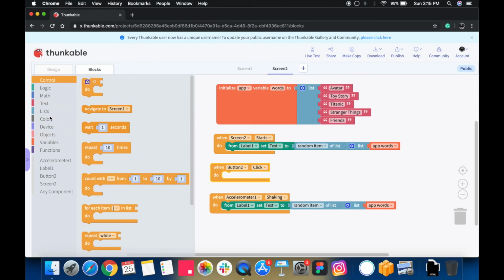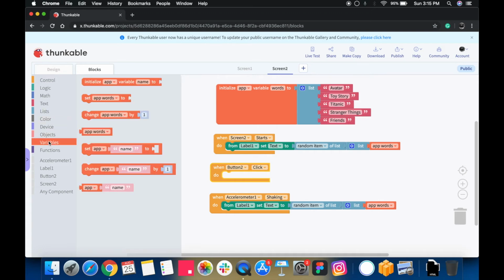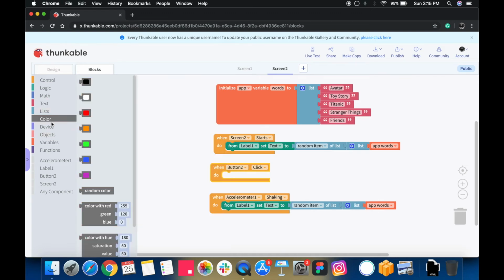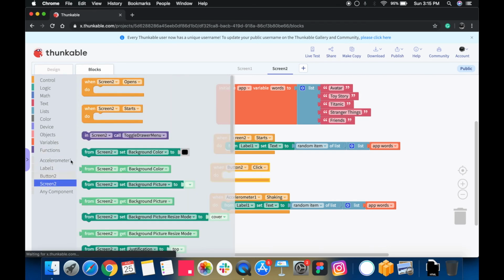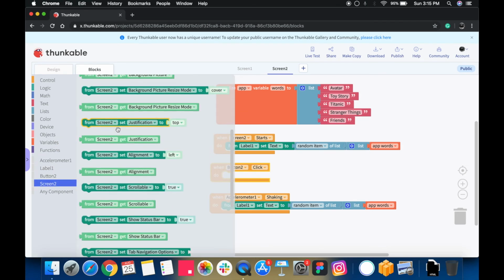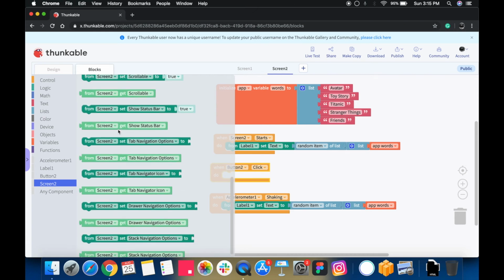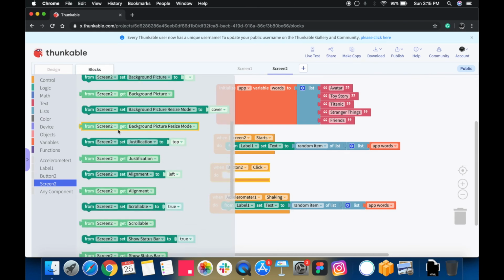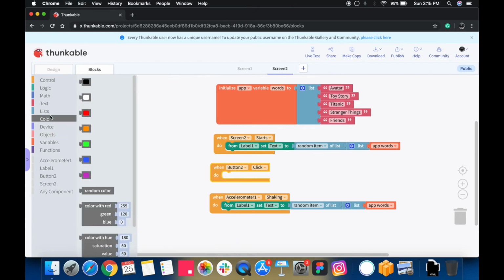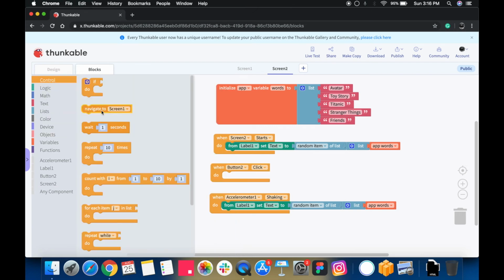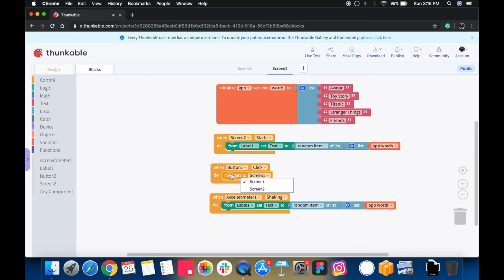So let's go to device, objects. Oh yeah, by the way, guys, screen 2. You can close the screen actually. How can I do that? Oh, I can't? Okay. In that case, let's go to screen 1. Okay, so that's it. The application is ready.